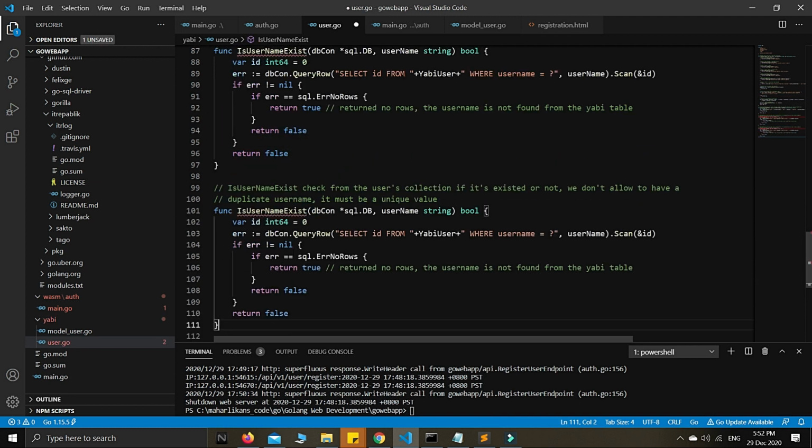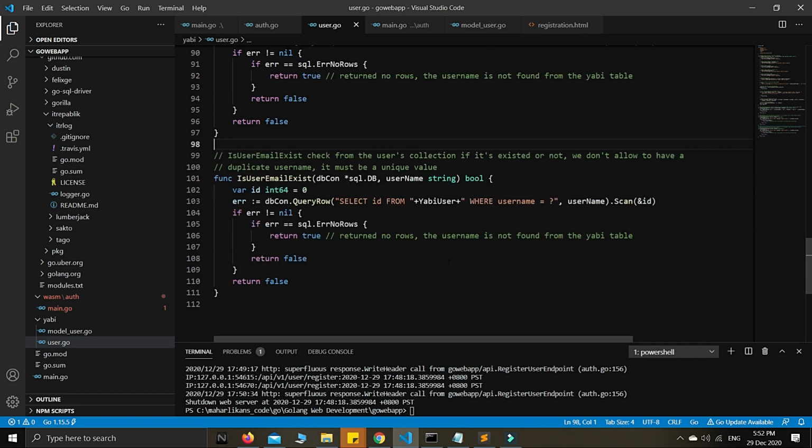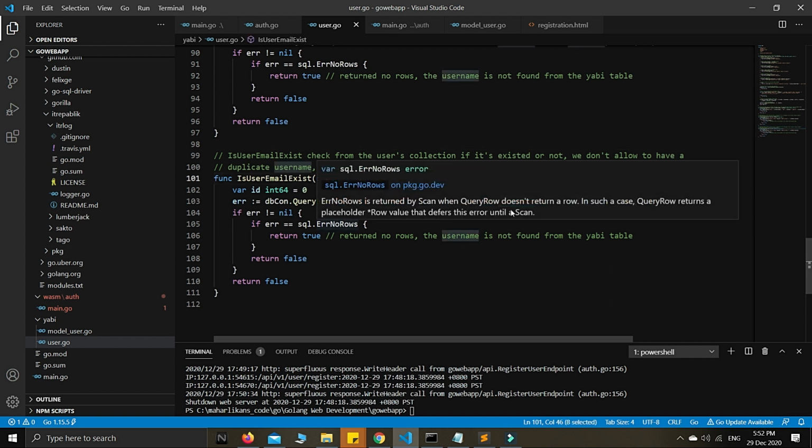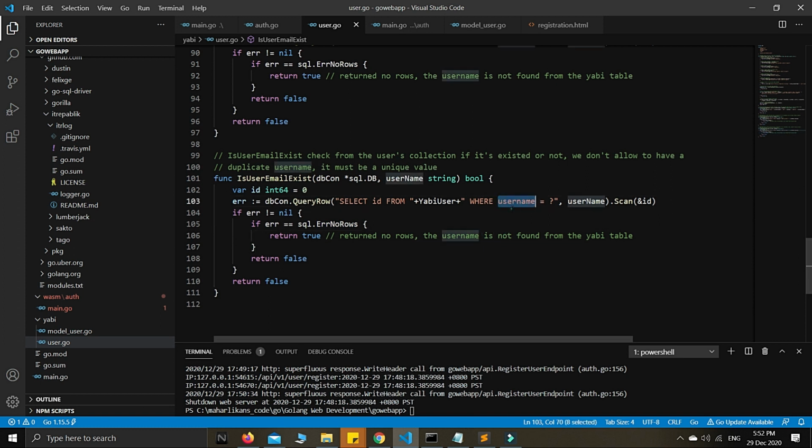Okay, so is email, is user email exist. Okay, so we'll just change it with this thing. Probably we can enhance this further, guys. But if you want only one function, then we can just change over the field name here, and then change the field name as well here.